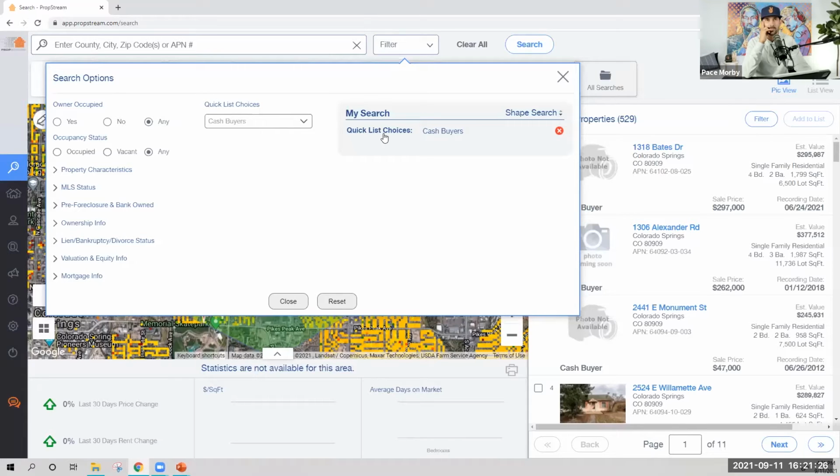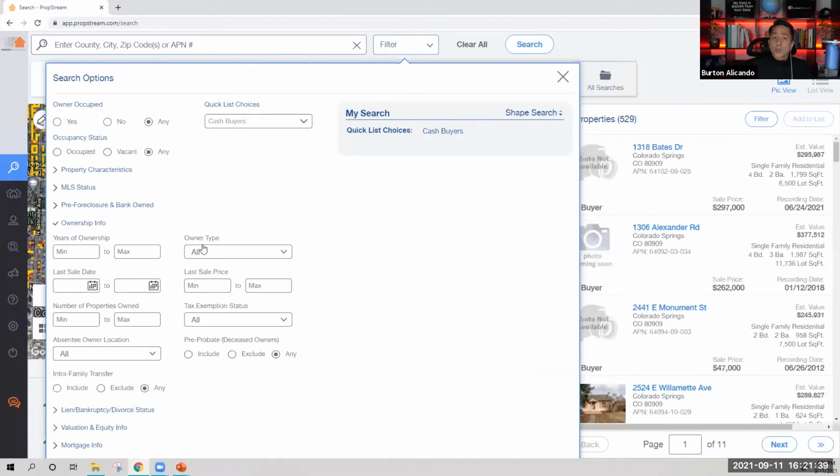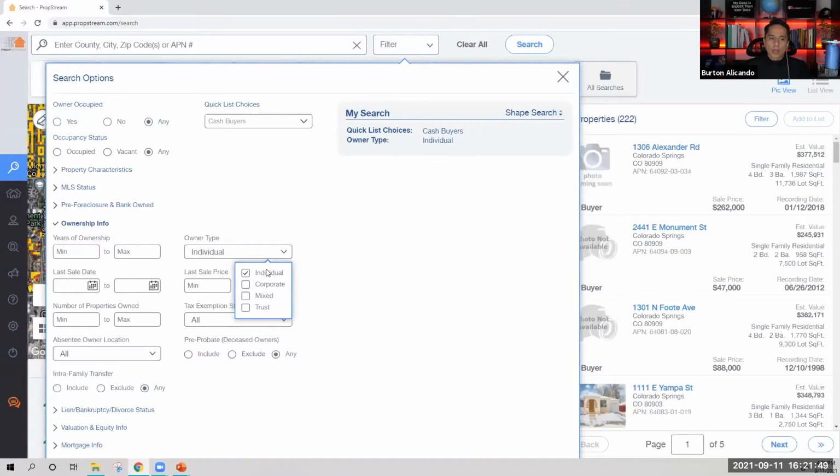Can we say how many houses they've bought in the last year? Yes, absolutely. So some of the best practices I would recommend when building a buyer's list is go into our ownership info right here. And you can specify whether you want to talk to a person or an LLC, right? So you can go to owner type and say, show me the individual buyers. So that way we can build that rapport with them, etc. And as Pace mentioned, you can even separate the buyers that just bought their first property versus the buyers that have tons of properties using our number of properties owned filter.